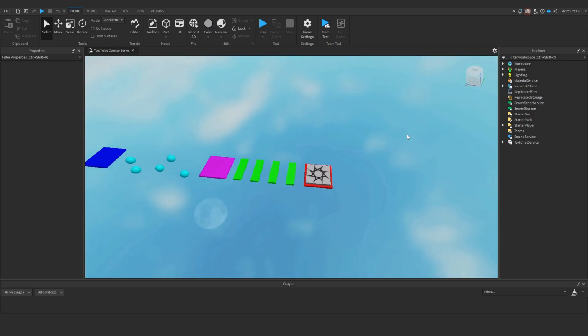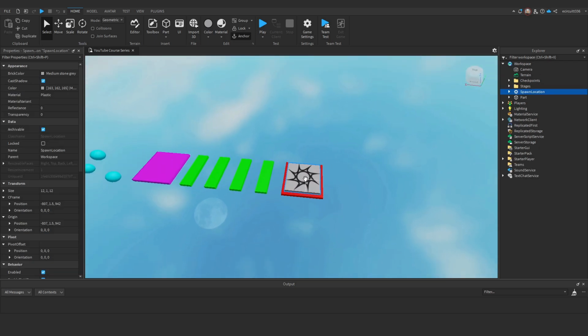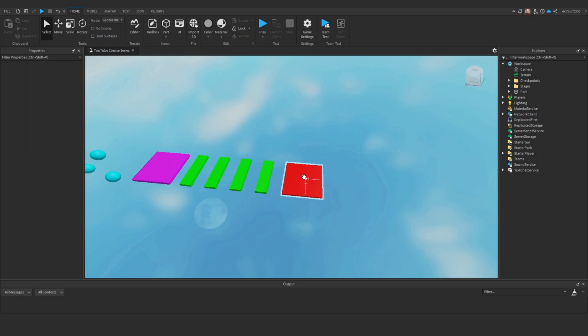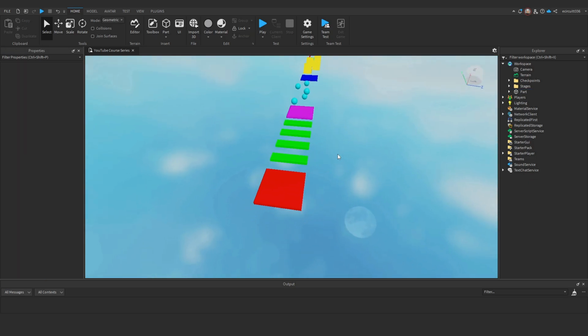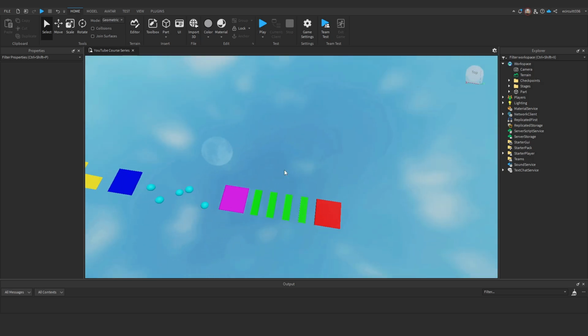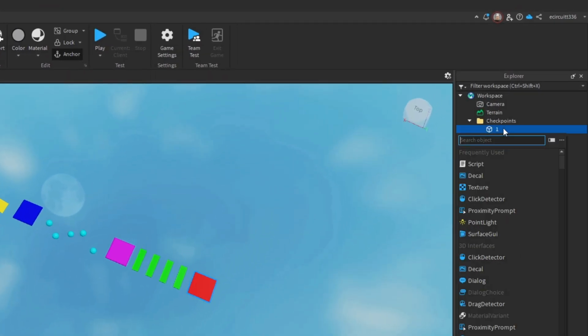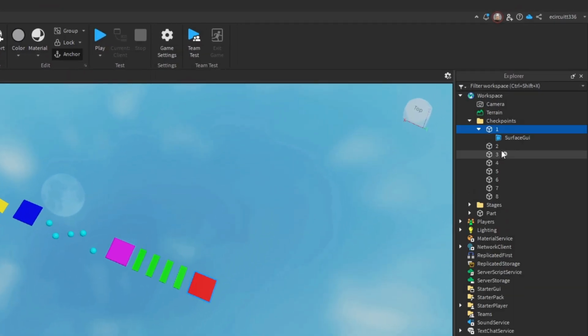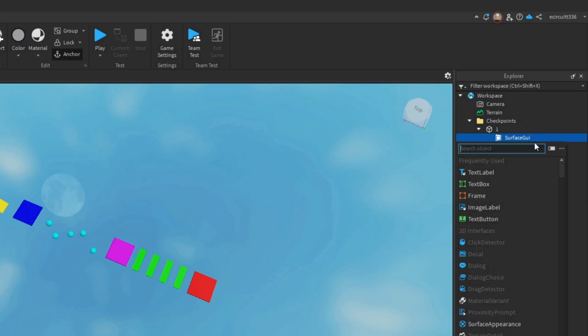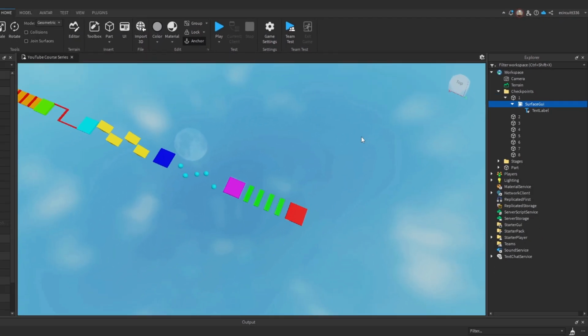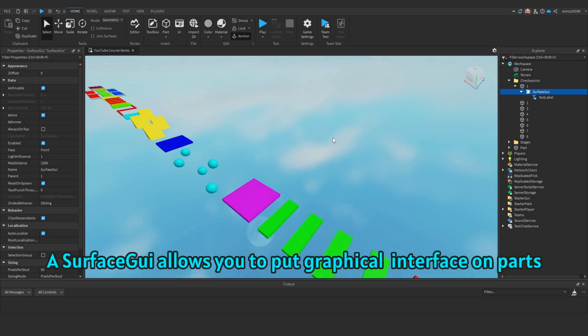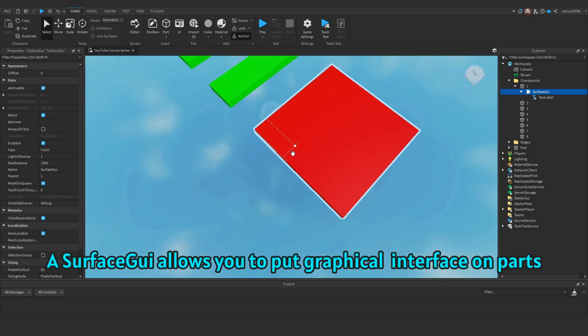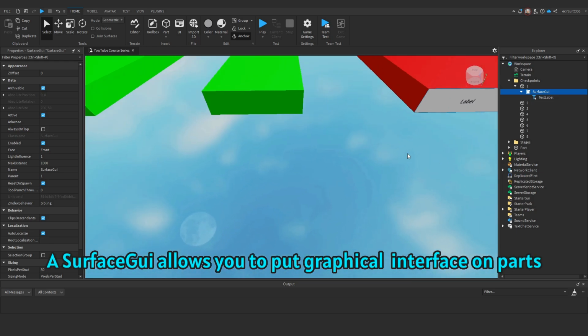To do that, first of all, I'm going to delete this spawn location that we added on the first stage, because that was only temporary. We are going to sort that out today. Under checkpoint 1, I'm going to add in a SurfaceGui. And on this SurfaceGui, I'm going to add in a text label. The reason we use a SurfaceGui is because it allows us to put user interface on a part's surface.